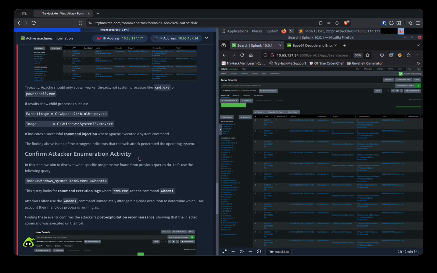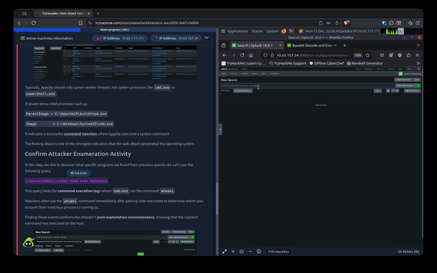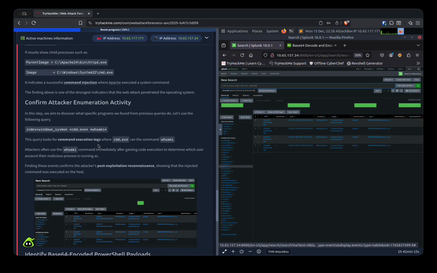So, confirm attacker enumeration activity. In this step, we aim to discover what specific programs we found from the previous queries do. Let's use the following query. This query looks for command execution logs where a command line ran the whoami command. Attackers often use whoami immediately after gaining code execution to determine which user account their malicious process is running as. Finding these events confirms the attacker's post-exploitation reconnaissance, showing that the injected command was executed on the host.